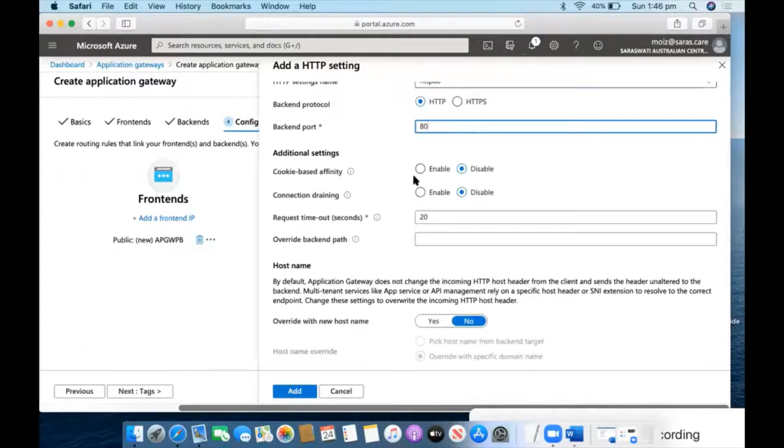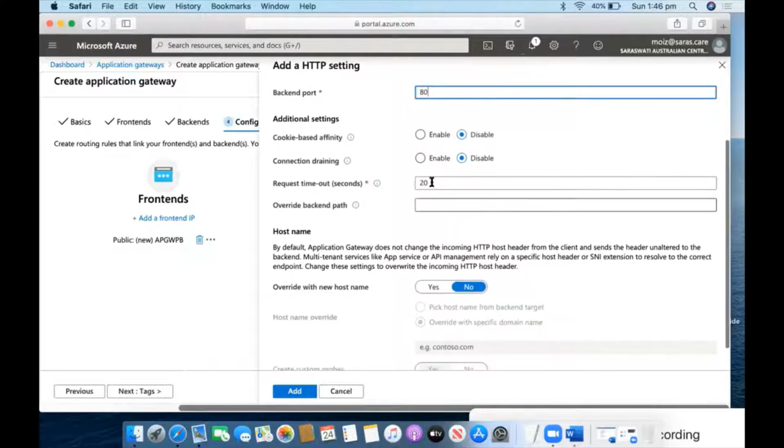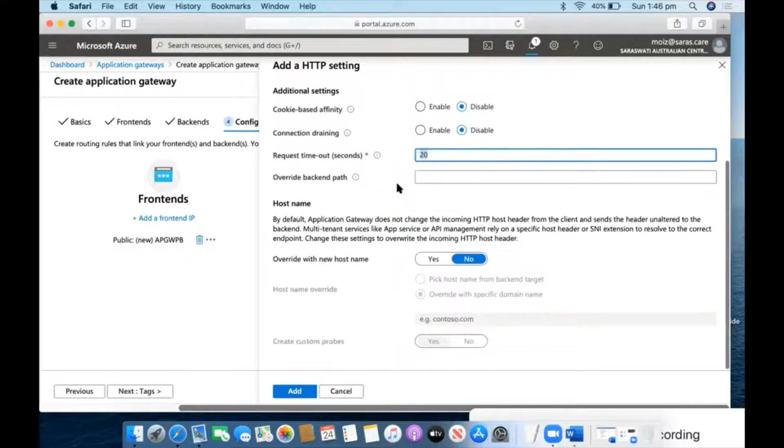I did not configure any cookies or anything, because I don't have any for now. The request timeout should be 20. After 20 seconds it should drop the traffic if no communication takes place, or no authentication is going on, no one is coming. So request timeout is 20 seconds, and override with new host name, I'm saying no. If you do that one, then it will create a mess up here, so you have to be careful with that one. Do not override with your host names.